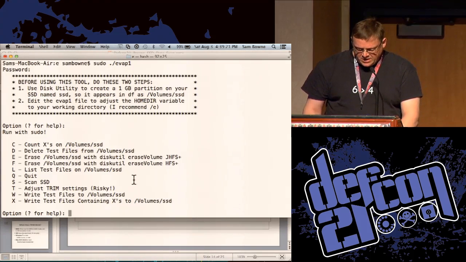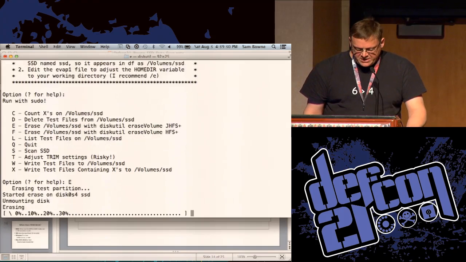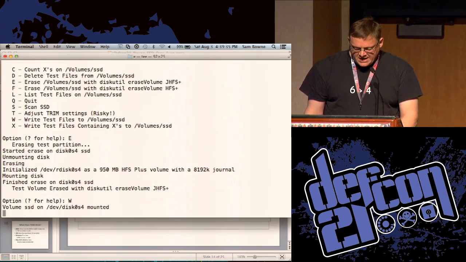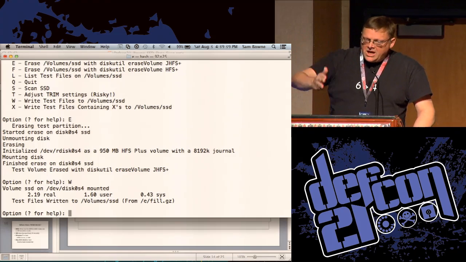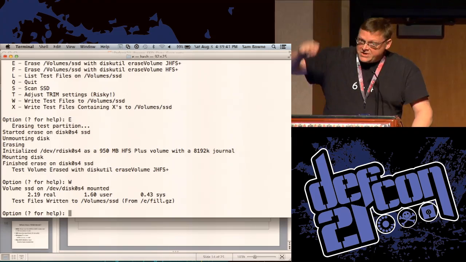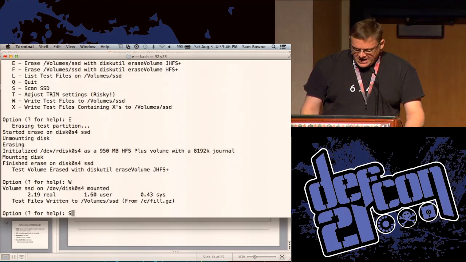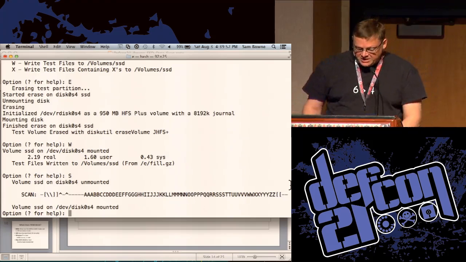So if I format that partition as a journaling HFS plus, the very latest Mac format, with E, that will format that partition, and then I can write test files on that partition with W. And when I scan it, I'm going to scan the entire partition and print 80 individual bytes evenly across it. So you get a sort of overview of what's on there. And what I did was write a bunch of files full of ASCII characters so they go in alphabetical order, so you can see what's on there. There's a bunch of files on there filling it up in this pattern.